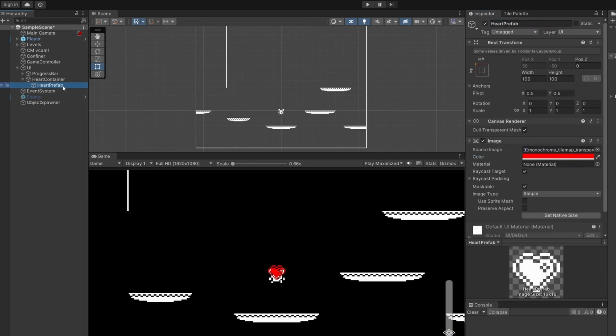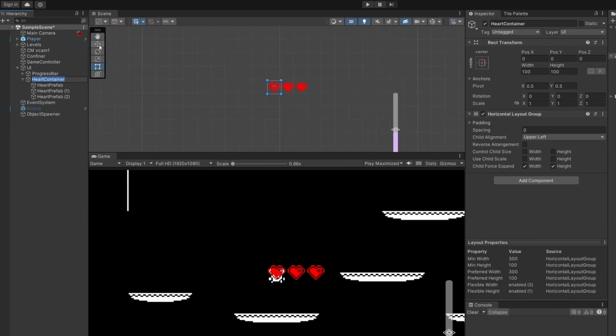We can now see our horizontal layout group at work. If you copy and paste your heart prefab a few times, you'll see these appear in a horizontal line instead of stacking on top of each other. If we double click on our heart container, we can select the move tool and move this up to the place that we want it in our game.